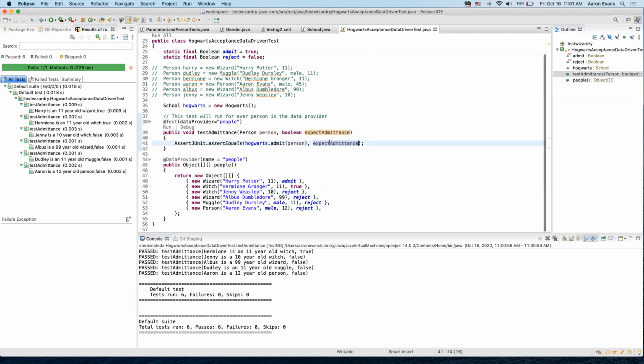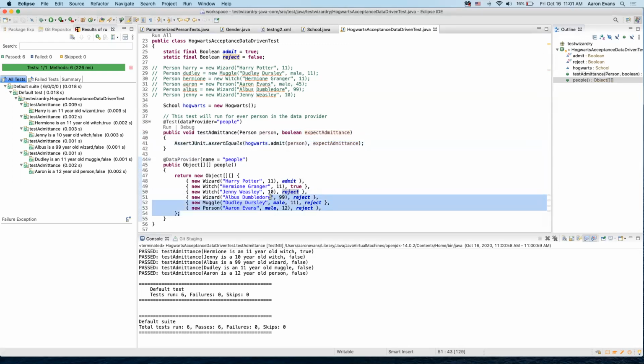So the expected is that they're admitted, true, except in the case of all these other guys that are not. So I now have 1, 2, 3, 4, 5, 6. Is that 7?